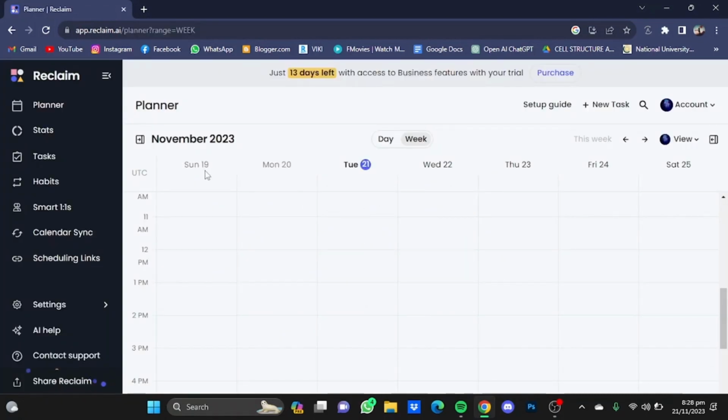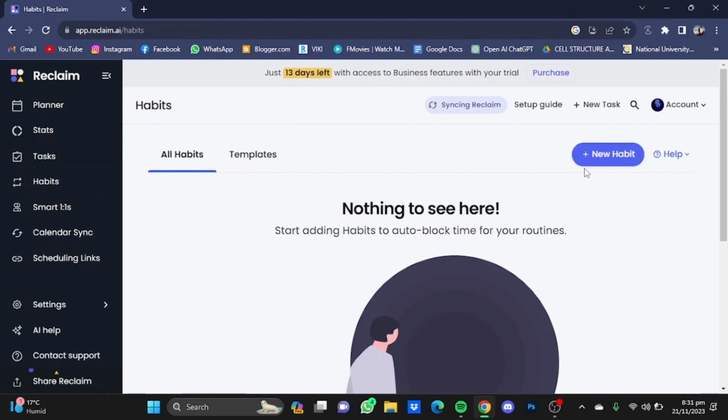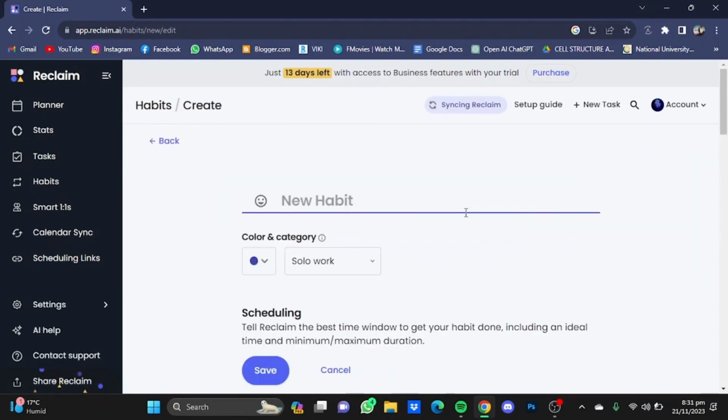Now after you're done with that, you will see on the left side here the planner, the tasks, the habits, and smart one-on-ones. The planner here is this simple calendar that will have all your tasks and habits that it will notify you about. First we're going to create some habits. Just click on this habits window right here and click on new habit right here.